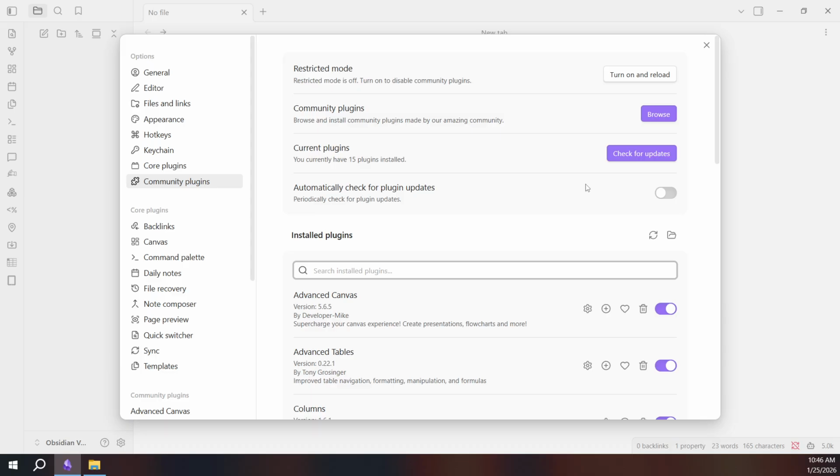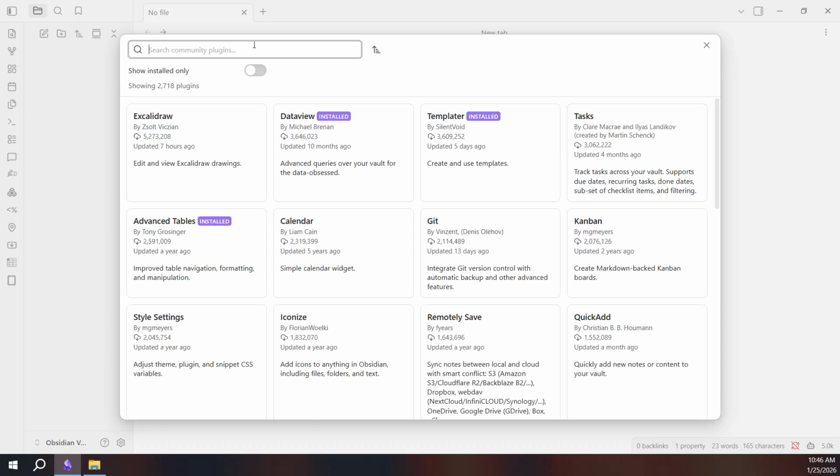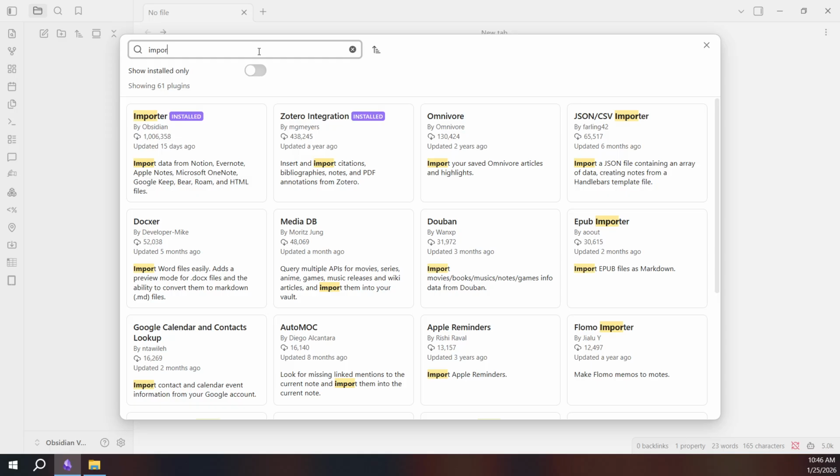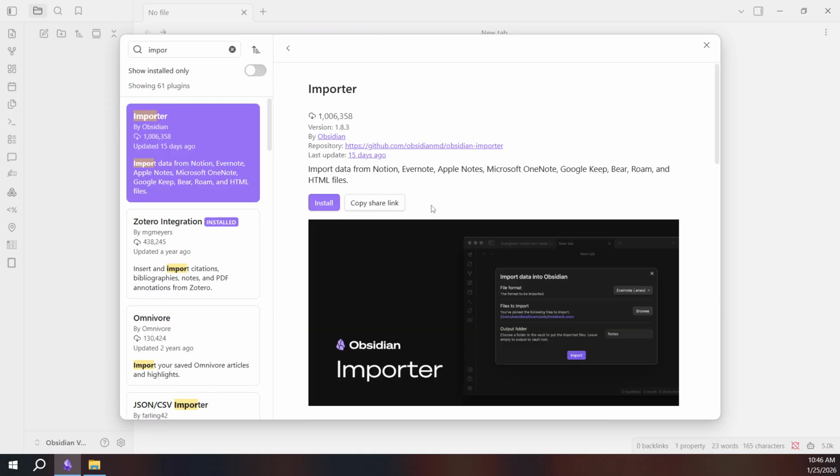Now, click Browse. This opens the Community Plugin Browser, a searchable list of plugins you can install with one click. In the search box, type Importer. You should see the official Importer plugin appear. This is the tool that handles Evernote's export format and translates it into Obsidian-friendly notes, including attachments and metadata where possible. Click Install. The download is quick, and once it completes, go ahead and click Enable.